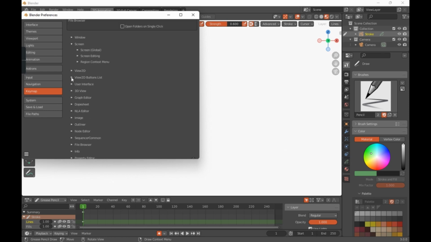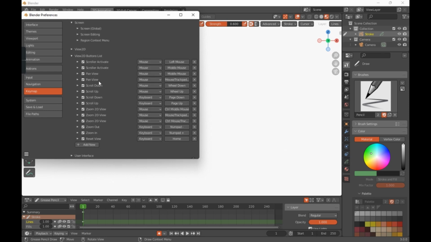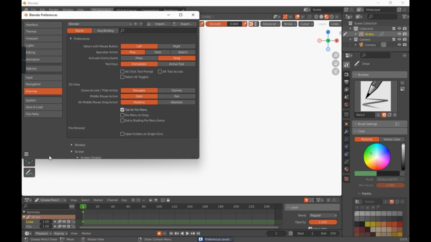These are how you change your hotkeys, which is helpful if you're used to a different program. And then always go and click Save Preferences, just in case it doesn't save. I don't know, I was told to do that.